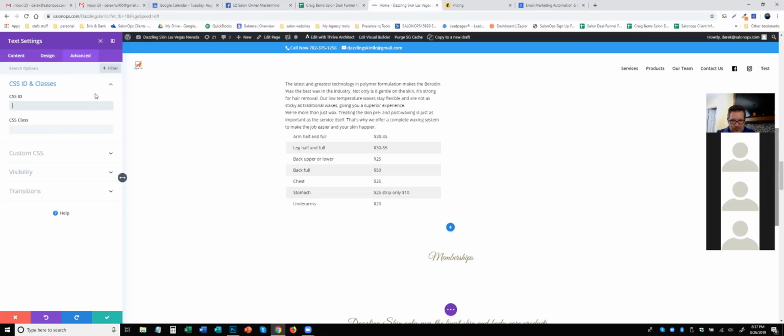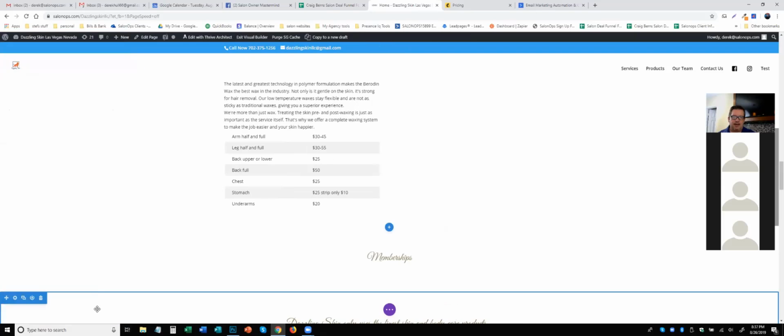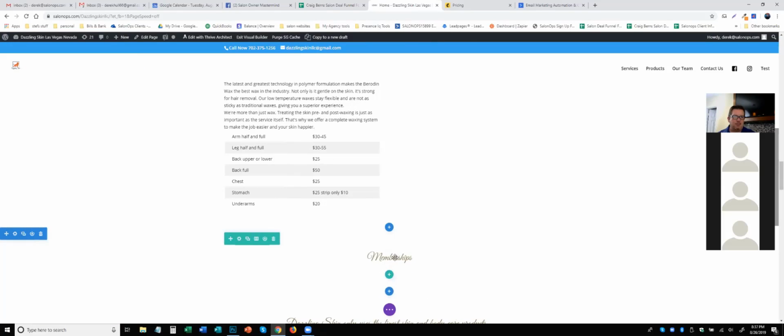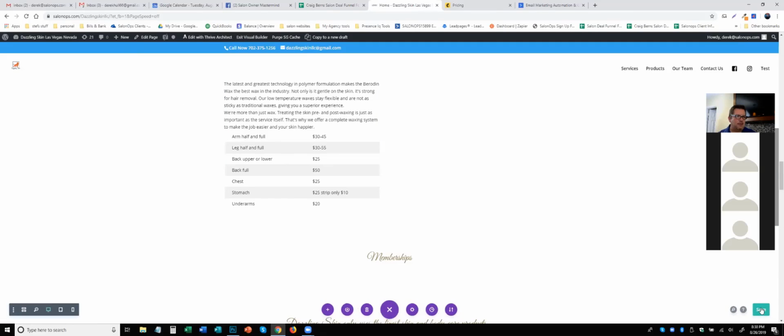So in the CSS, we're going to call this memberships. And we're going to save that for the ID. So we've ID'd this area as memberships, right? Through that custom coding. Now we're going to go to the main menu. First, we have to save so we don't lose this. So we click the purple, then we go over to the right, hit the save button.